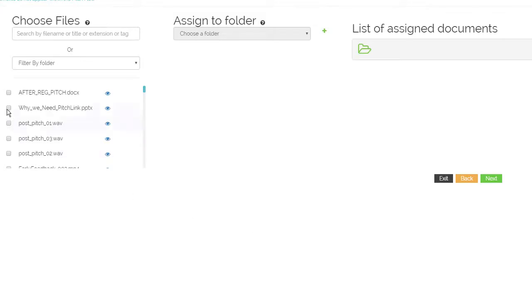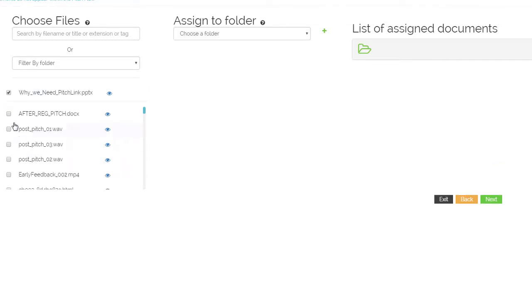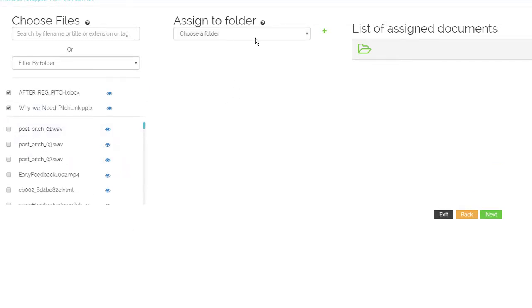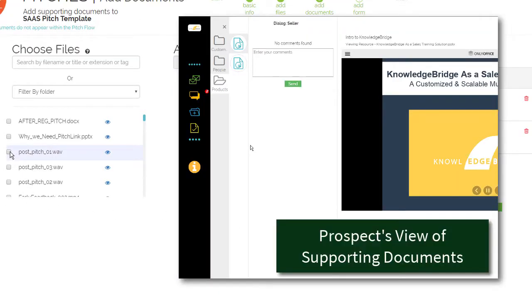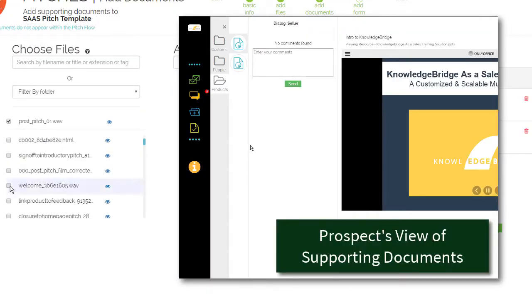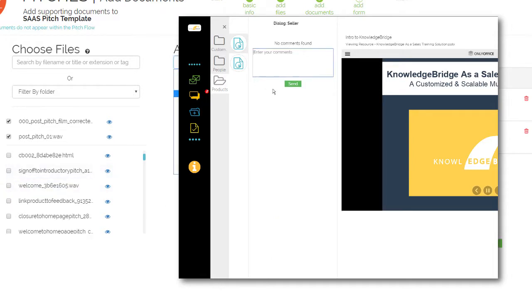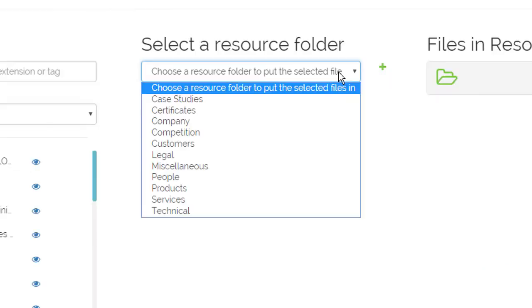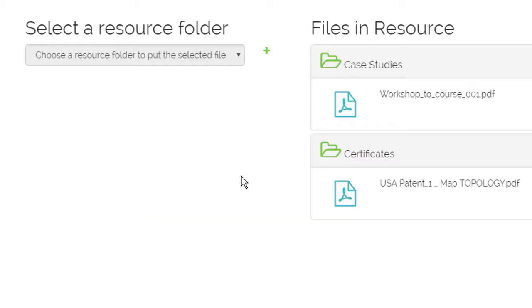Select a file. Assign it to a folder. These are folders that the prospect can view and are separate from the folders you create or already have for storing your assets. While several folders are already provided by the system, you can add more folders of your own by clicking the Add button.